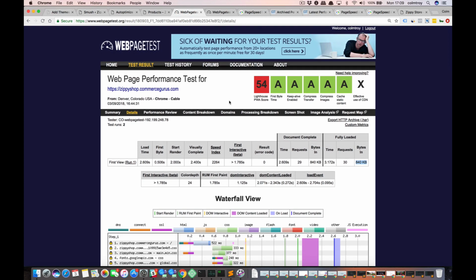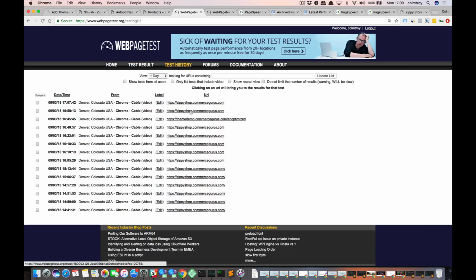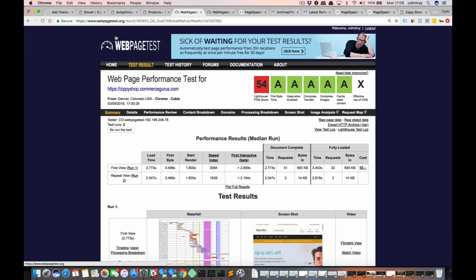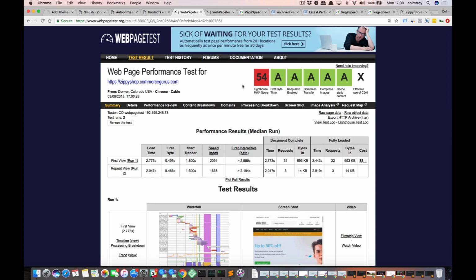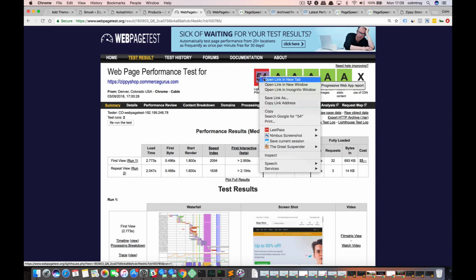One more thing I want to show you. And let's see what report this is. So in test history, this is a really, really useful thing here. Web page test keeps a full history of all your scores, so this allows you to go back and do comparisons and checks. I want to go in and show you Lighthouse, which I mentioned earlier on.